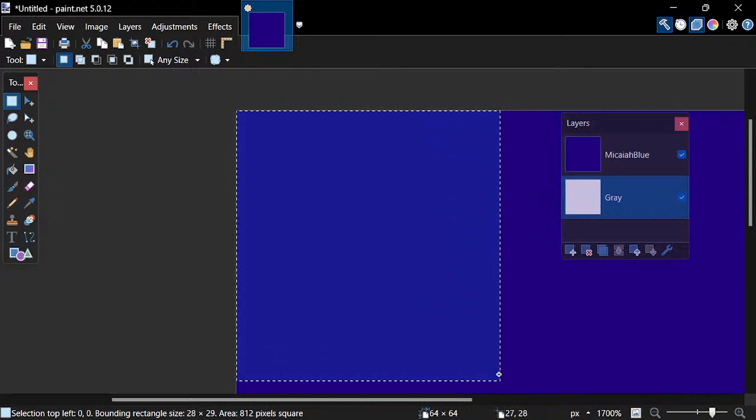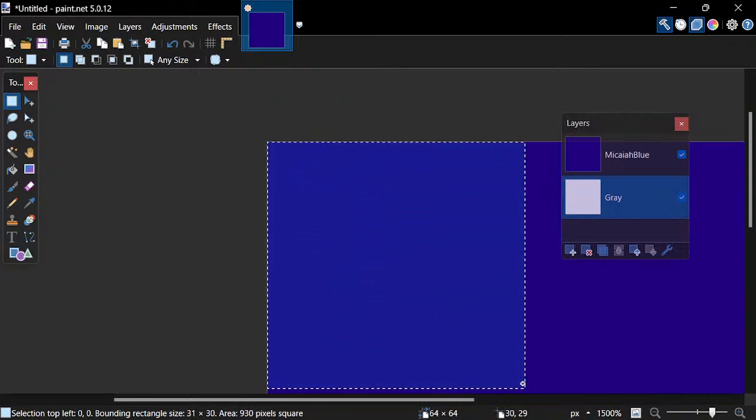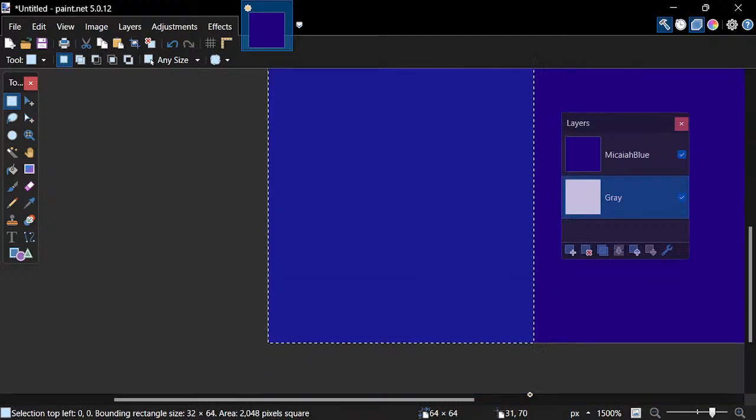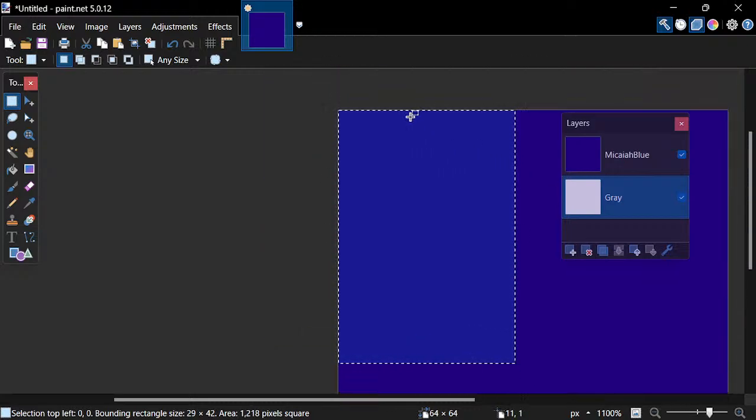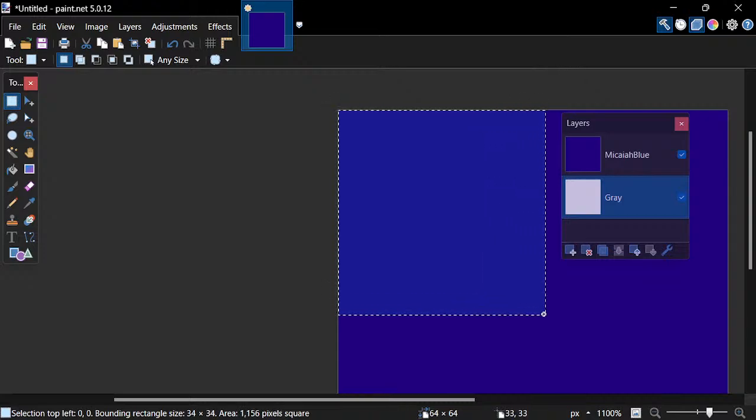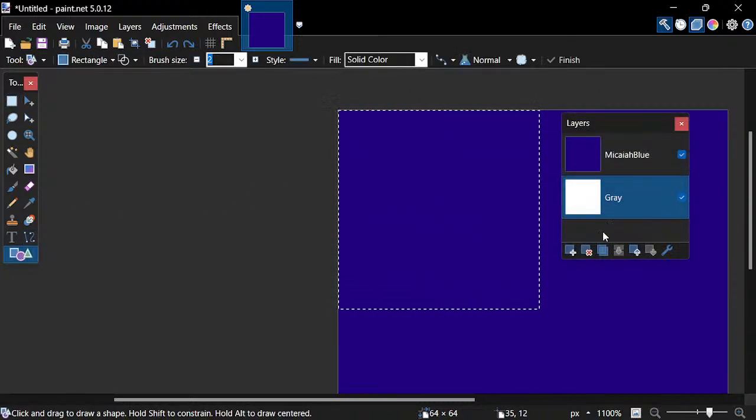Oh, can I do that? Nope. Ah, okay. So I want this to be, there we go. Okay. I'm in, yes, but how do I? It's a box selection, but I really want this to draw me a shape. How do I draw a shape?